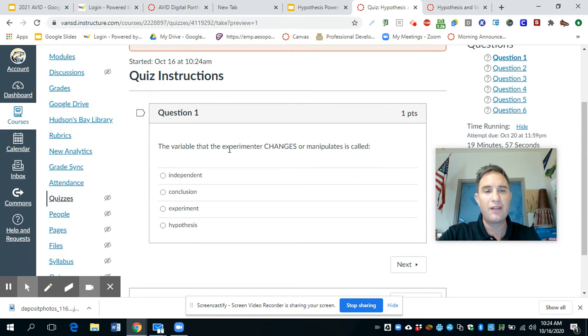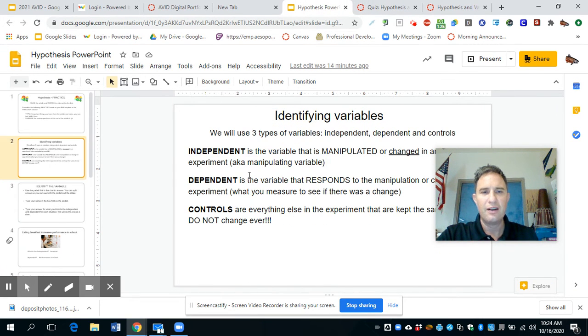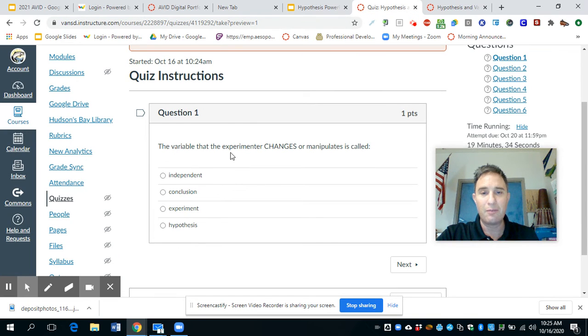It says the variable that the experimenter changes or manipulates is called, and the answer is independent. And how did I know that? Well, let's look at the slides you just looked at. It says here, the variable that is manipulated or changed in the experiment is called the independent variable. So on these quizzes, I'm literally just asking you what's in the PowerPoint. So answer this, make sure you submit it when you're done, and you'll get points for it.